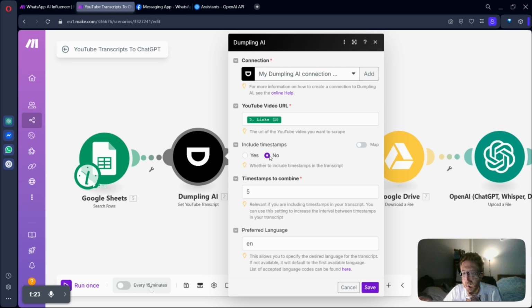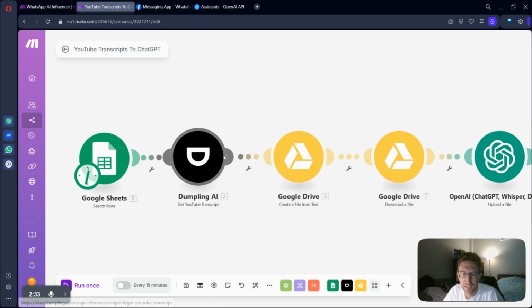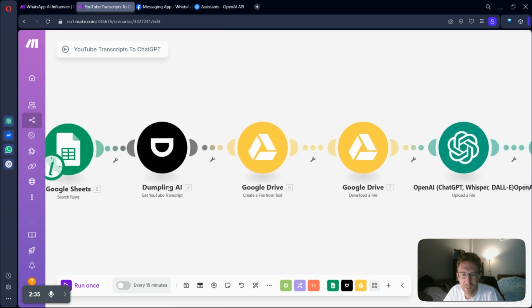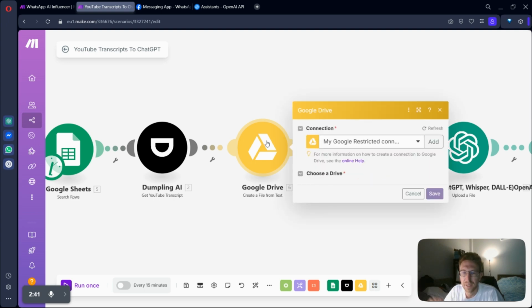In this step, you're just going to turn off timestamps because we don't really need timestamps for our knowledge base. So just turn that off and leave the rest as is, right? So that's all there is to it for that step. That's going to get the YouTube transcripts. And then obviously next step, we need to create a file from the text.